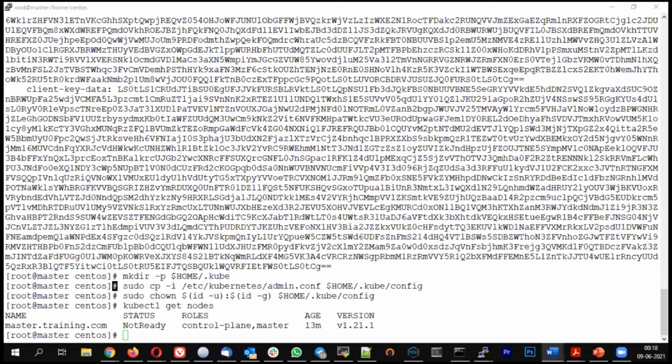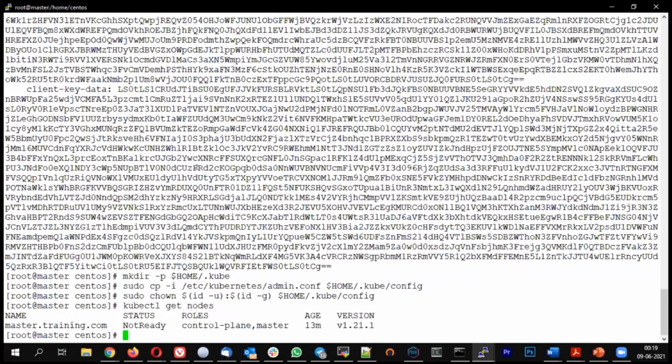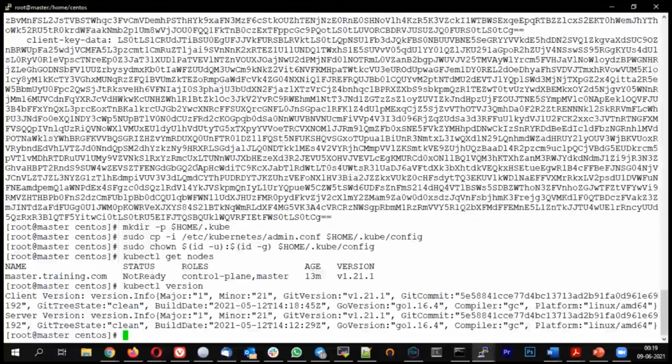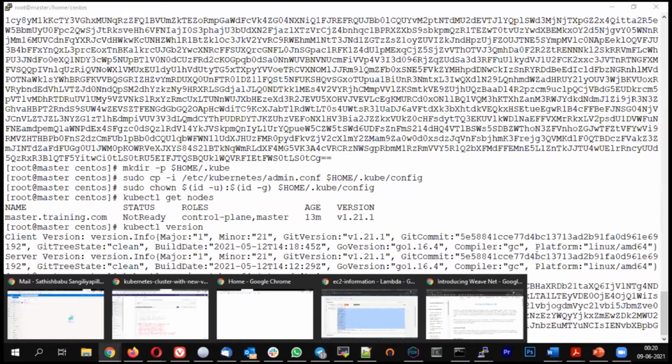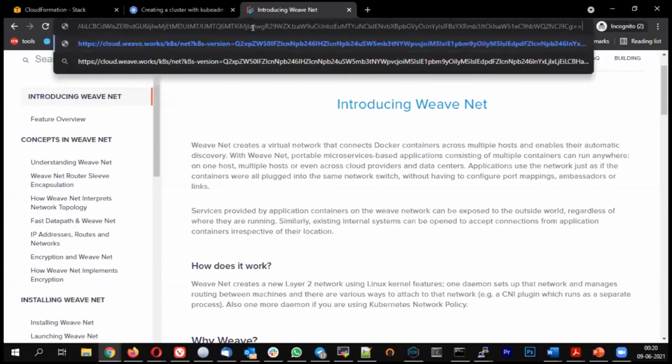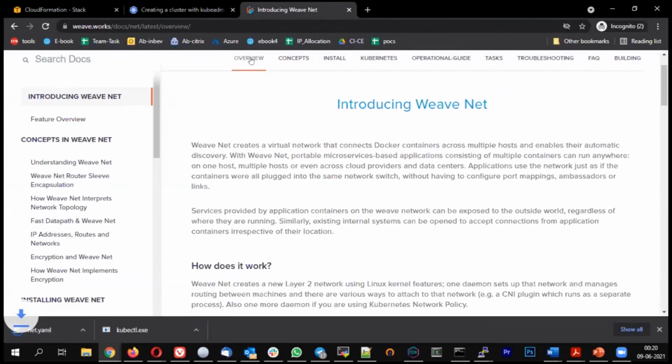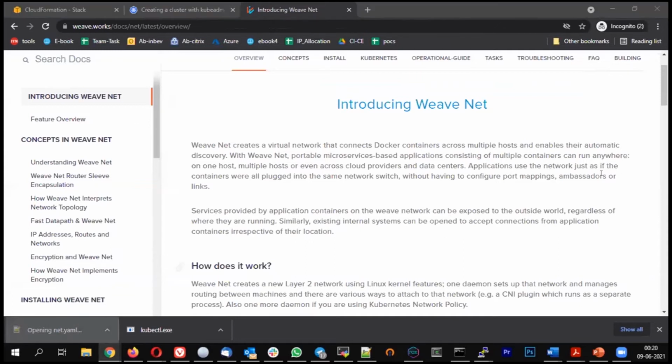Basically, I have a YAML file. Just a moment. Let me show you the YAML file first, and then I will apply it. Let me check the kubectl version. This is the YAML file which I will be downloading.